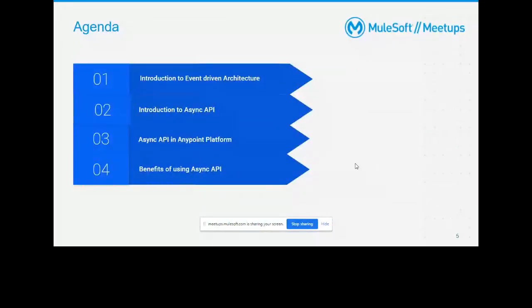So coming to the agenda of today, we'll go through what event-driven architecture means, what all the components of event-driven architecture are, and where we use it in real-life scenarios, with one or two examples. Then coming to MuleSoft, how do we start using event-driven architecture in MuleSoft, that is through Async API. And how do we implement that Async API in Anypoint Platform, how do we write that in Anypoint Platform, and what are the benefits of using Async API? So these are the things we are going to look at right now.